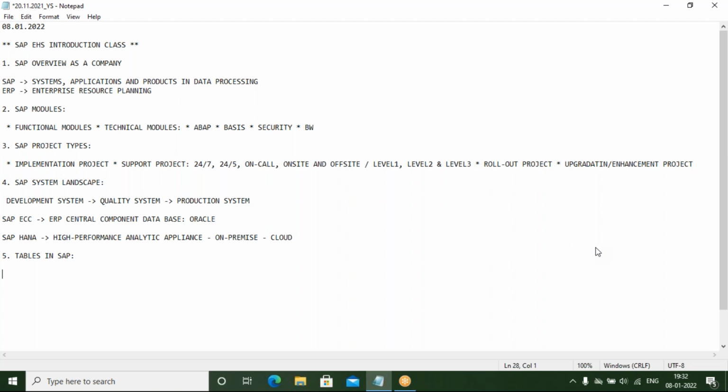MARA is one of the tables that holds the general information about a material, like the material name, to which material type it belongs, what is the material category, and what is the unit of measure of that material, etc. That information will be stored in the MARA table. How to access that and see the details, I'll tell you later when we go to the server.